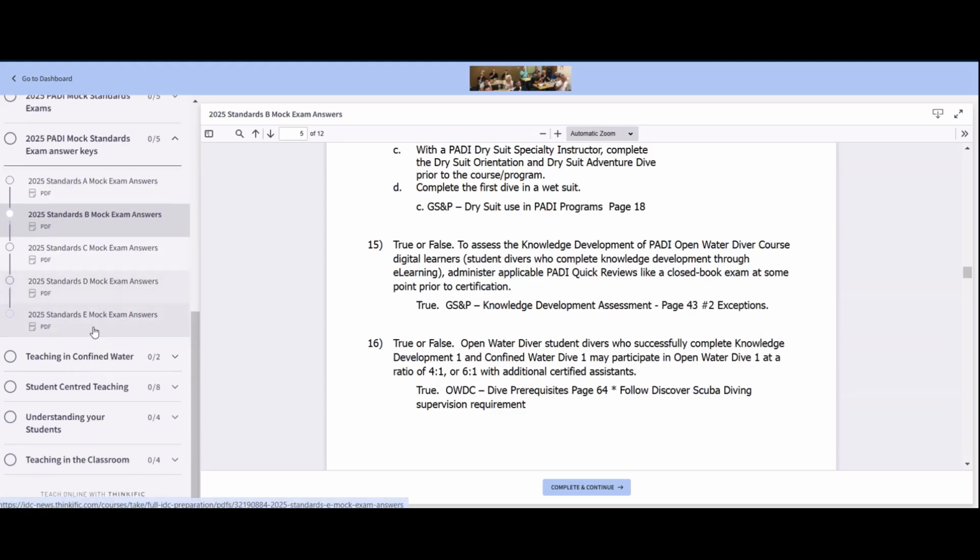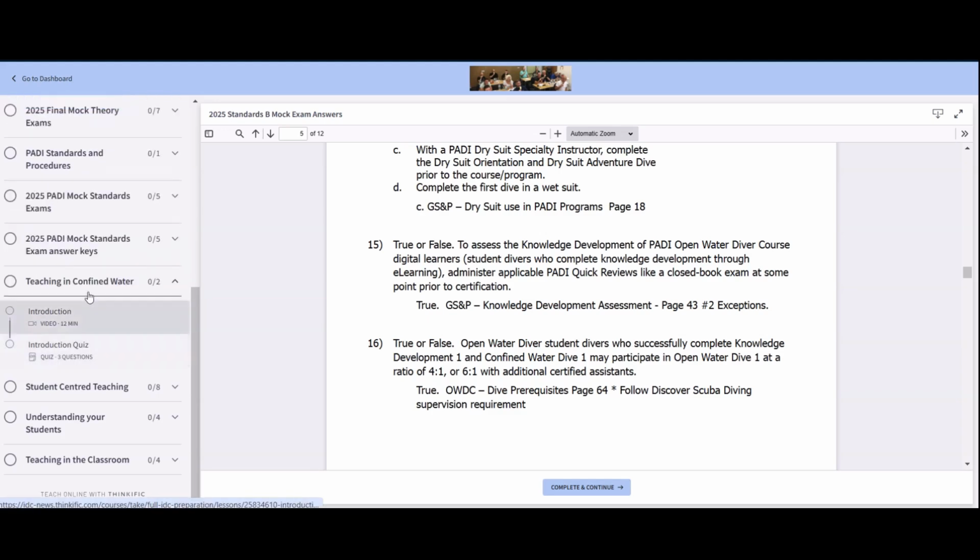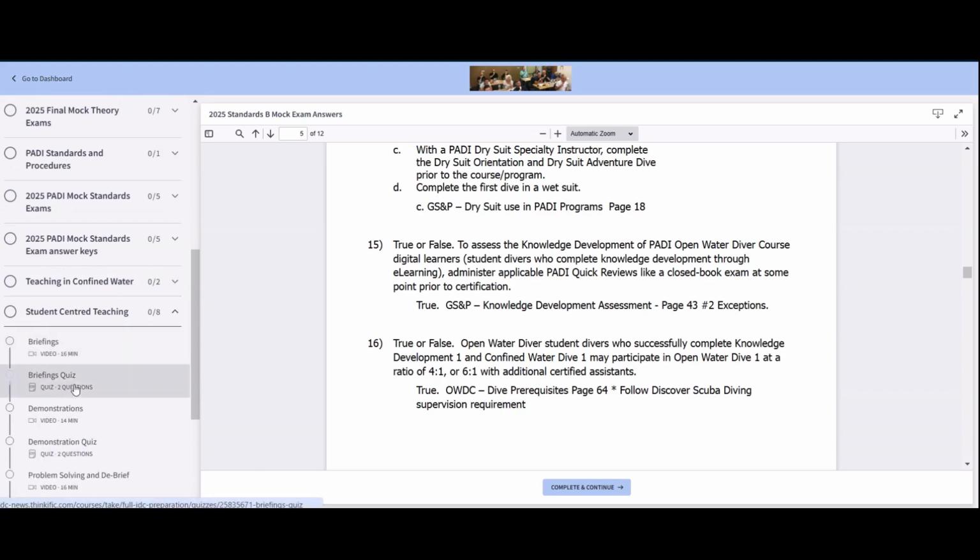Then we get down to teaching in confined water. This is really the stuff that we love, isn't it? The actual doing stuff rather than sitting learning theory. And here we've got teaching in confined water, student-centred teaching. Now, quite often people hear the word student-centred, but they don't really understand what it is. So how can we actually put your student, your future students, in the centre of their own learning? Well, we can do that with briefings and demonstrations and debriefings, problem solvings here.